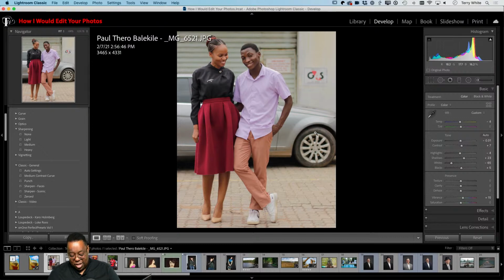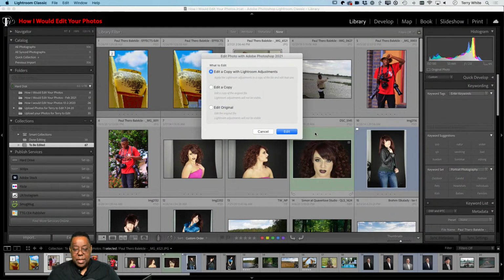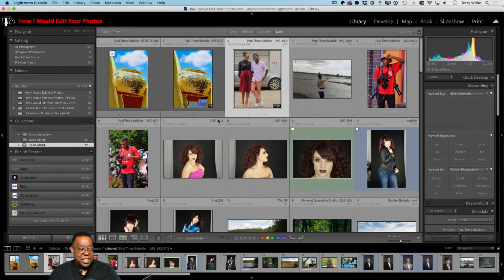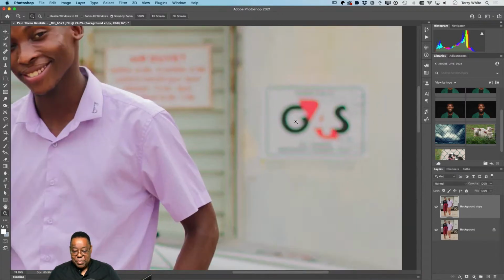Okay, so now that we got all of our Lightroom adjustments done, same thing, Command E or right click, Edit in Photoshop. Those are cheeky smiles, they are. So again, Edit a Copy with Lightroom Adjustments. So we head over to Photoshop with this copy. And again, I don't need to duplicate the background, but just for the before and after sake, go ahead and do it. All right, so now, again, I head directly for the things that bother me.